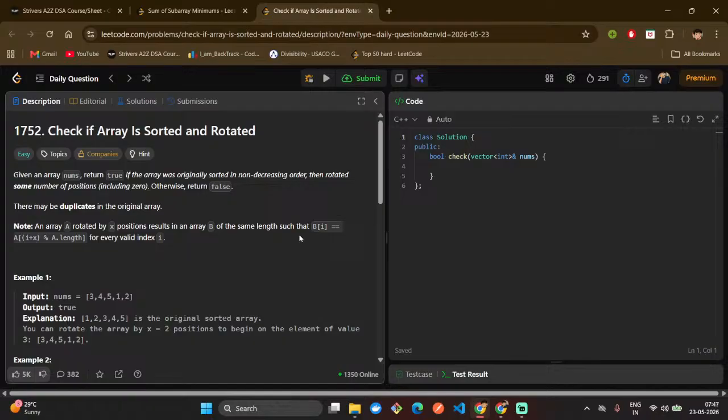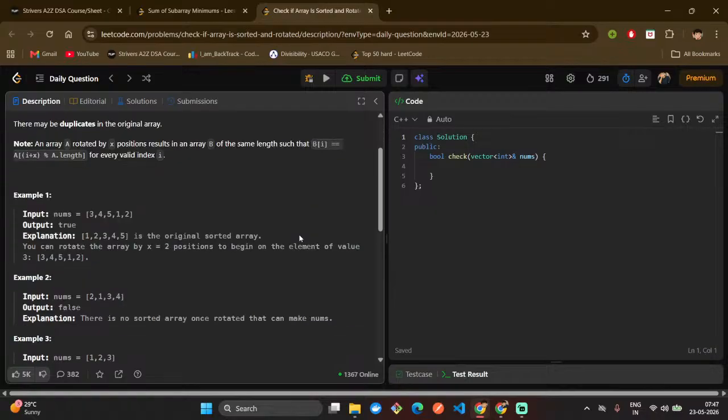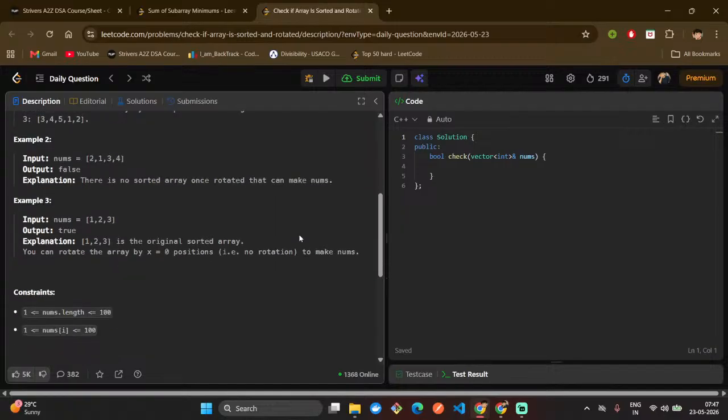Let's see. 3, 4, 5, 1, 2, 4, 4. This is all right. This one, this is all right. This is all right. This no answer. This one I think, and 2, 1, 3, 4. This one good. This one good. So if the array is 1, the result is sorted.